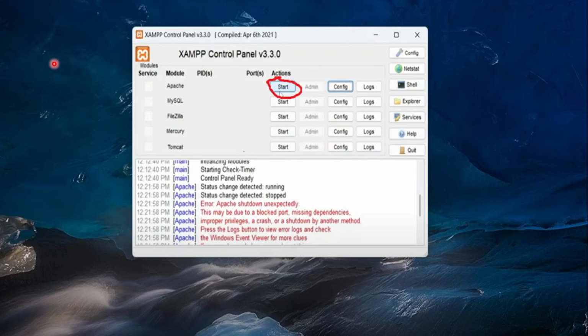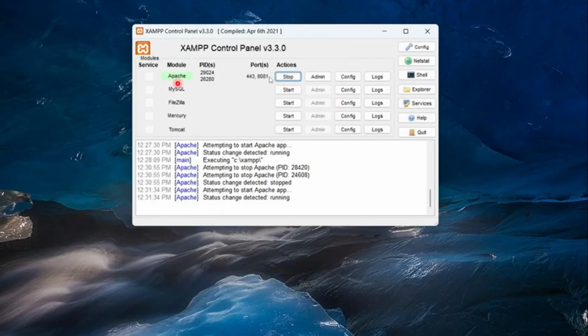And after you've saved it, I want you to come here, the Apache module, and click on the start button to start Apache on your PC. And once Apache is started, you'll see these messages, okay, that it is started. You can see all of this.